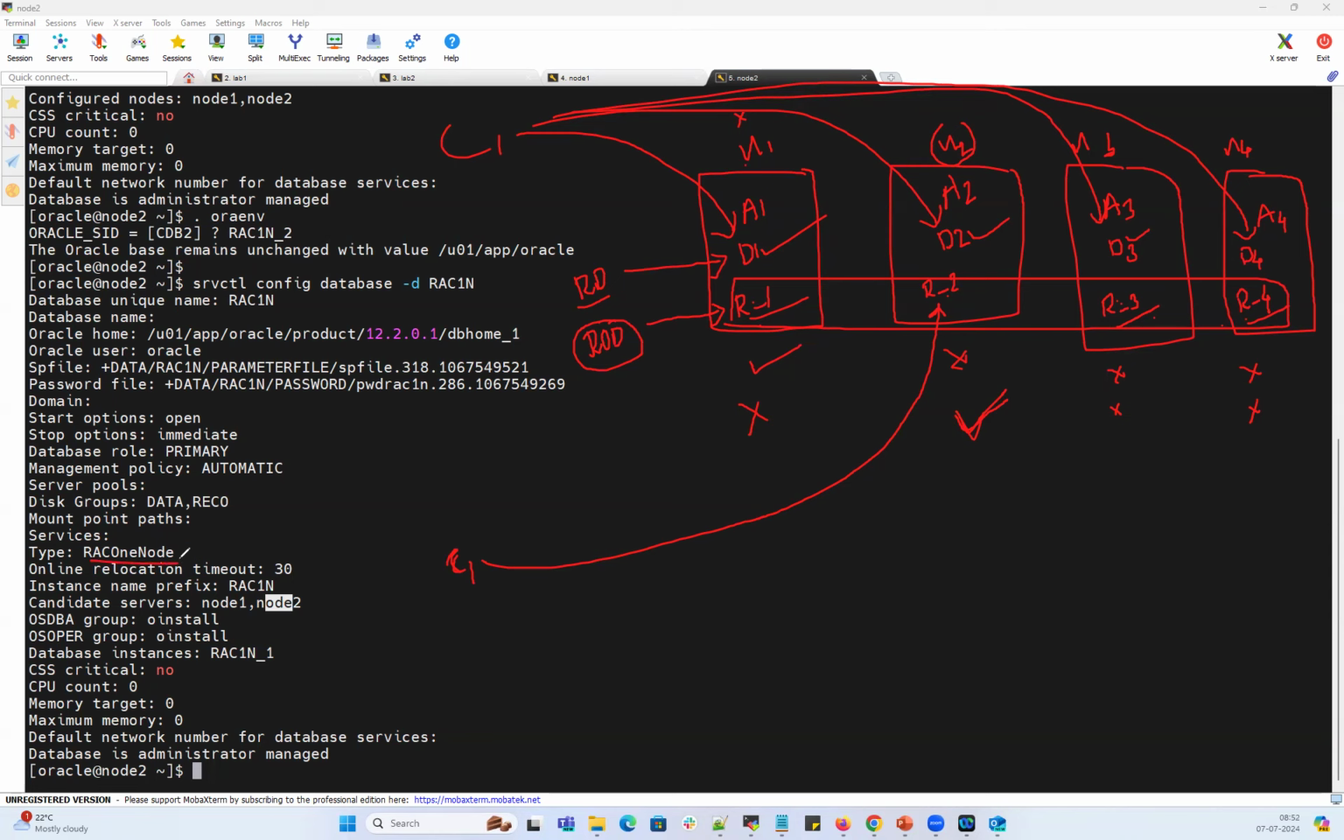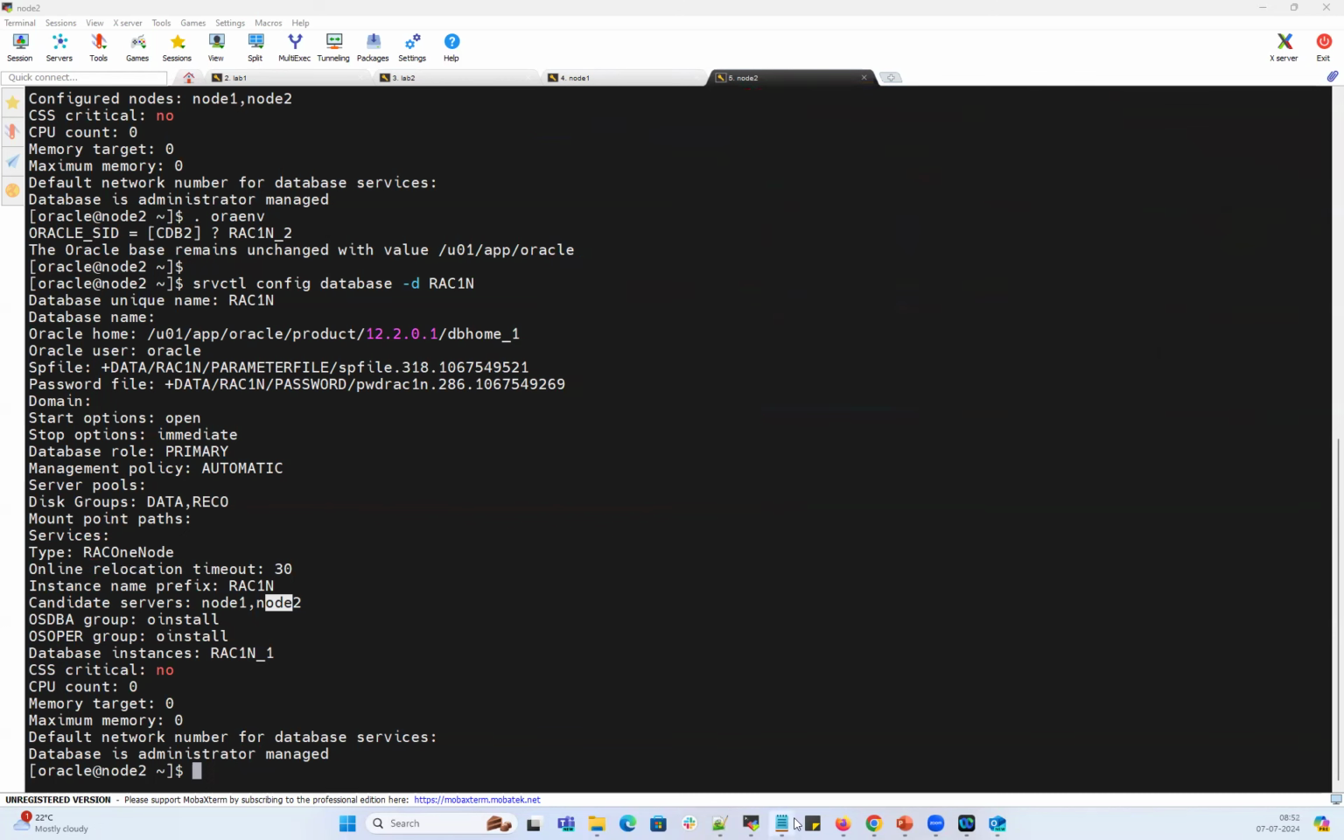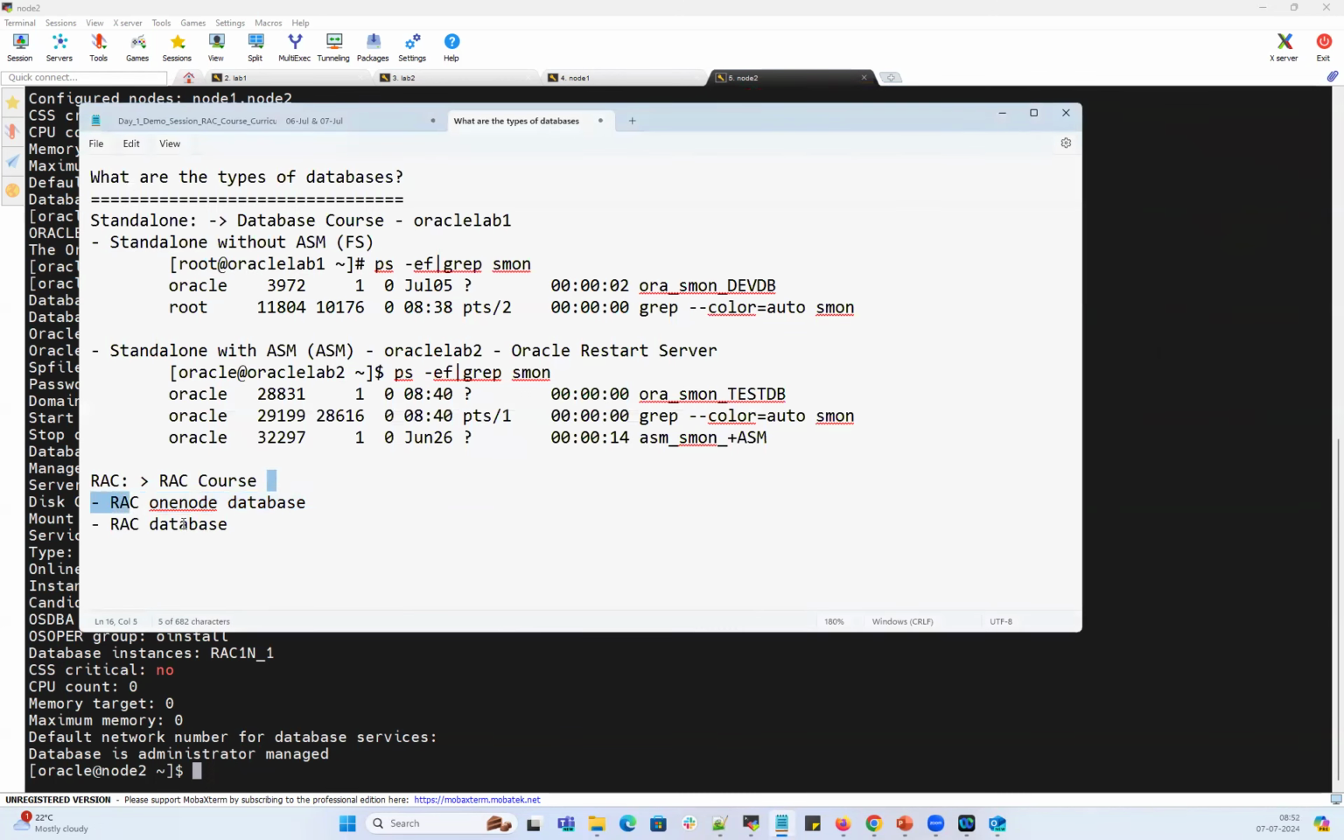And if it's a critical database and millions of transactions are running, then RAC One Node is not feasible. You have to go with a RAC database. It has to be configured with all the nodes, and the client can connect to any one of the nodes and execute his transactions. Right, so those are the two types of databases, RAC One Node and RAC database. We'll be covering both RAC One Node and RAC database in this RAC course.